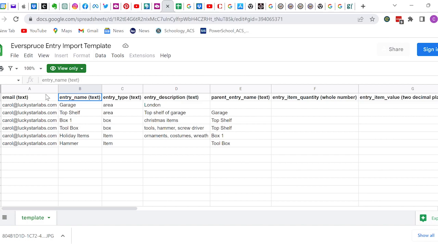So this entry name is what you are naming your area, box, or item. If you are new to Everspruce, Everspruce has a 3-tiered system, which is area, like your garage or your main room, where you are storing your items. Okay? It's basically the room or the space where you are storing your items, and that's what the area is. And then box can be an actual box, a bin, a basket, or it could be a shelf, like I have in this example here, cabinet or drawer. So don't limit yourself to the box just being a physical box.